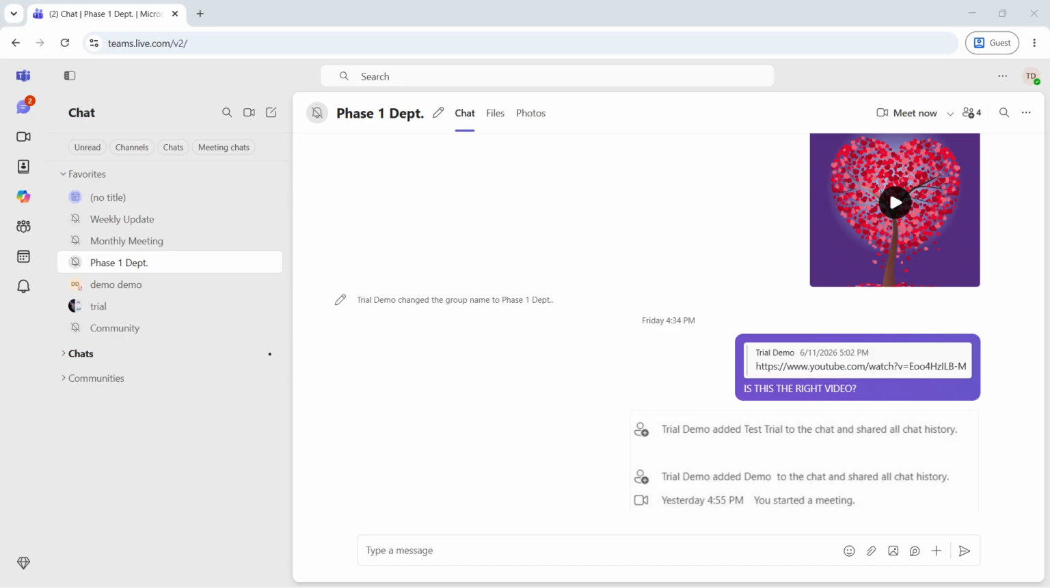To get started, open Microsoft Teams and go to the chat or conversation where the message is located. Make sure you are in the correct thread before moving on, especially if you have several active chats open. Taking a second to confirm the right conversation can help avoid forwarding the wrong message.